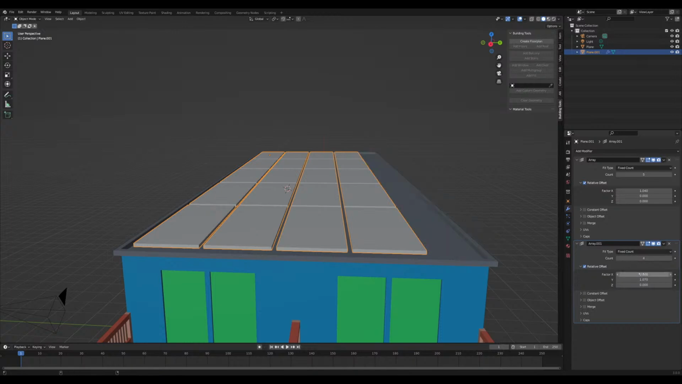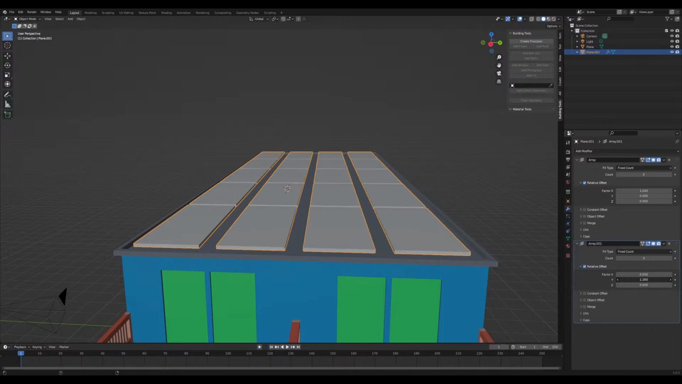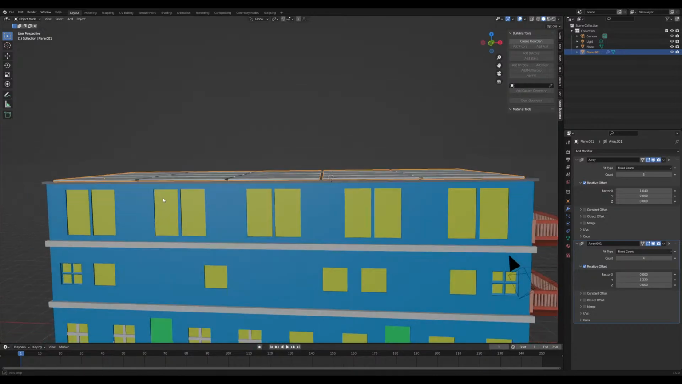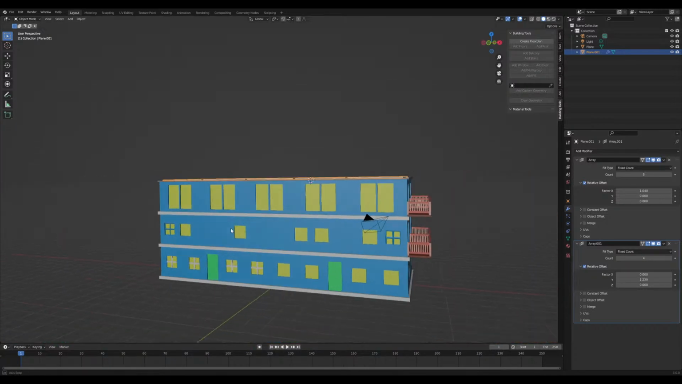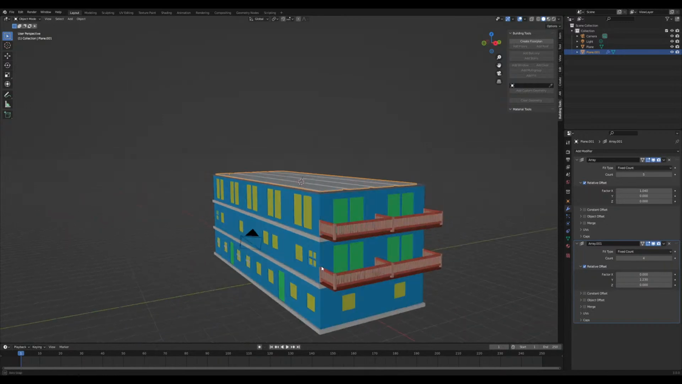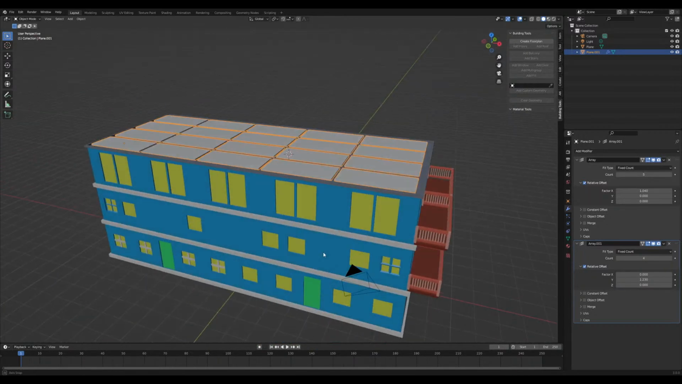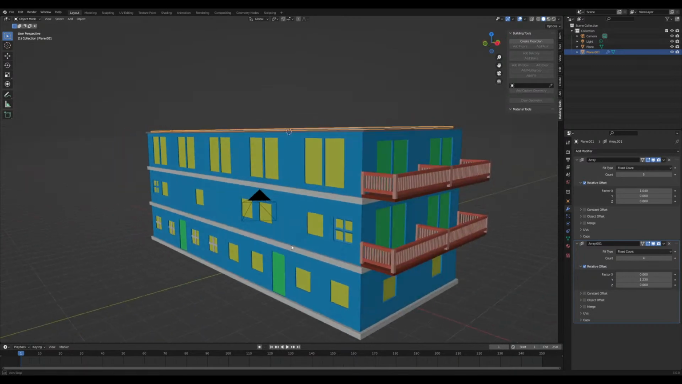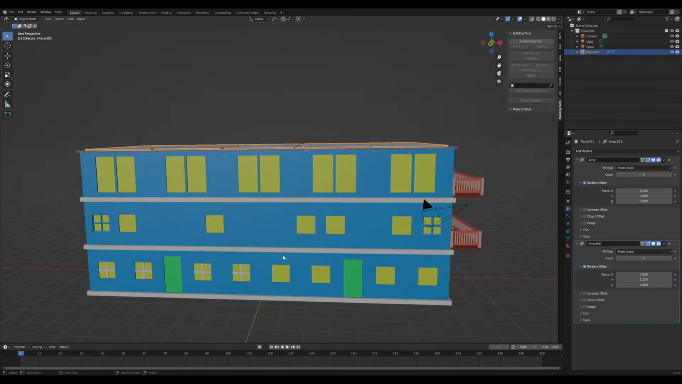Looks like we're going to do 3. Tile the balconies. The building's done. This is good enough.